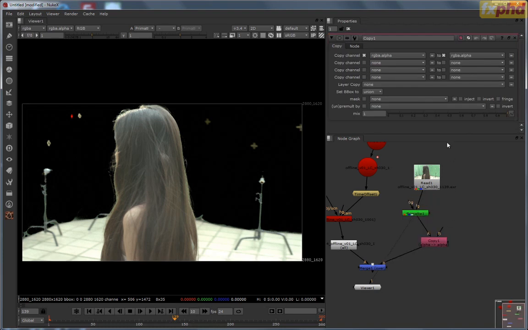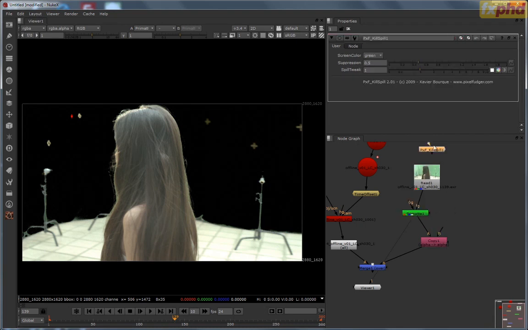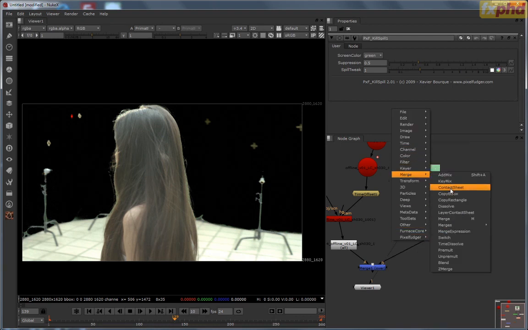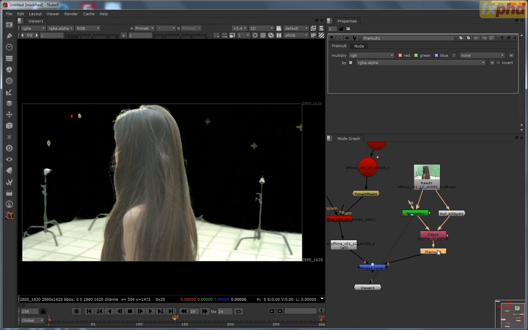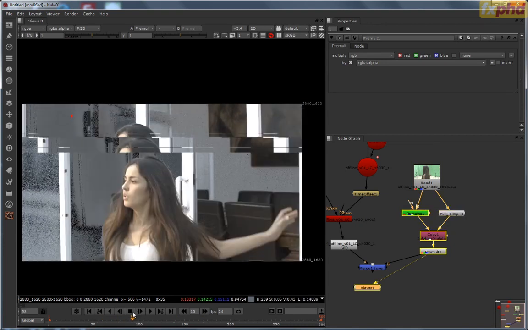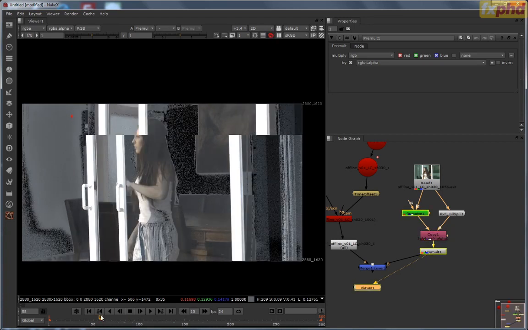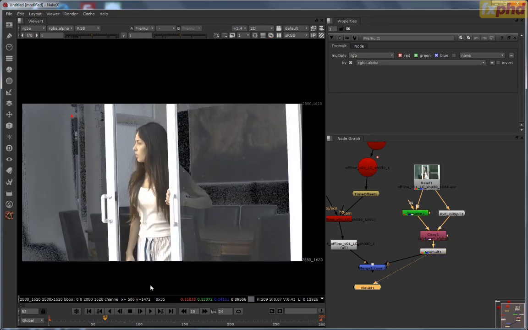kill the spill. So let's bring our trusty kill spill. And let's premult all this. And now we've got her without all the green spill. Obviously, what's going on here is way too much green spill going on in this area and extraction.